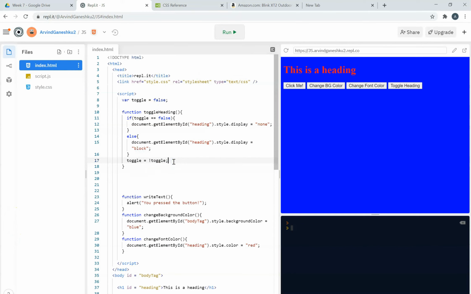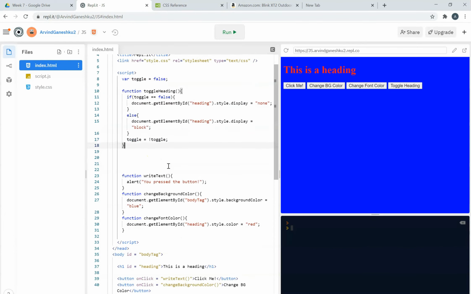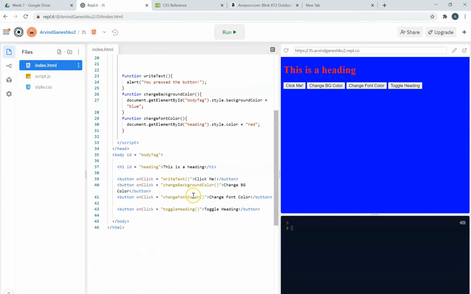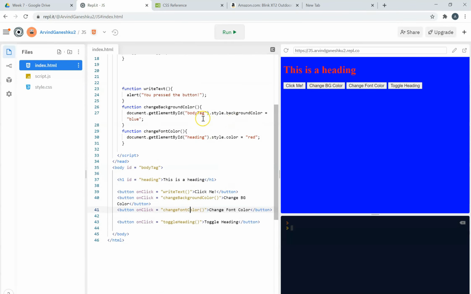So that is a basic JavaScript introduction covered. Today, we discussed how we can change properties with document.getElementById. Remember that this is used to access a certain element. And we also learned how we can write functions. And finally, how we can hook up those functions to buttons to actually display the JavaScript code that we wrote. In this case, the background color, font color, or even the toggle heading.